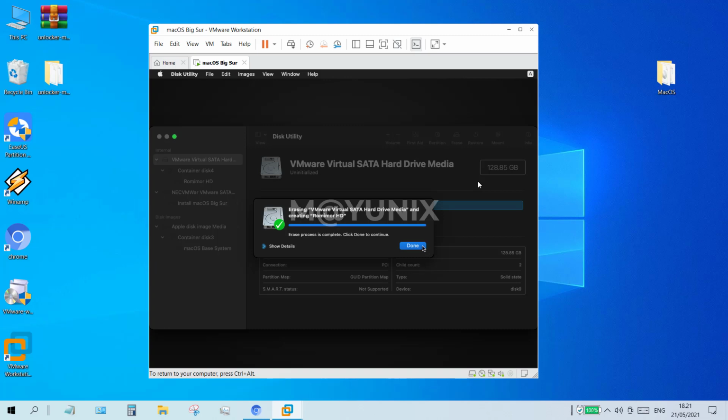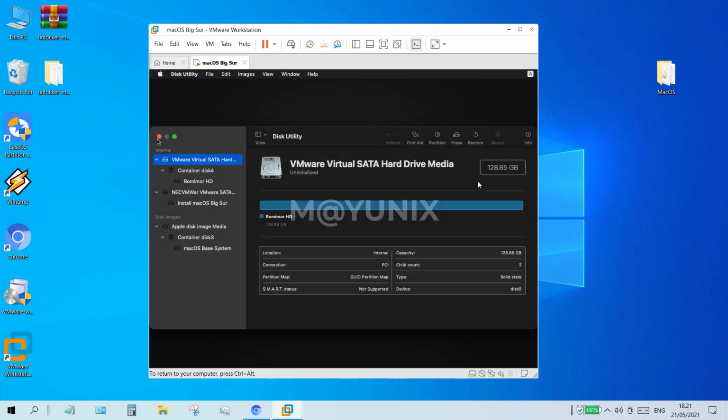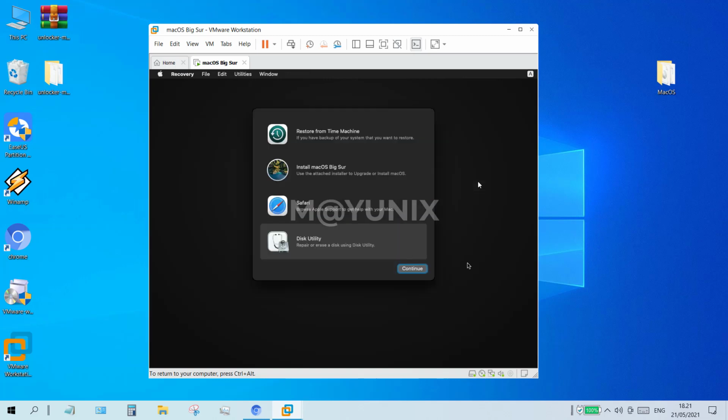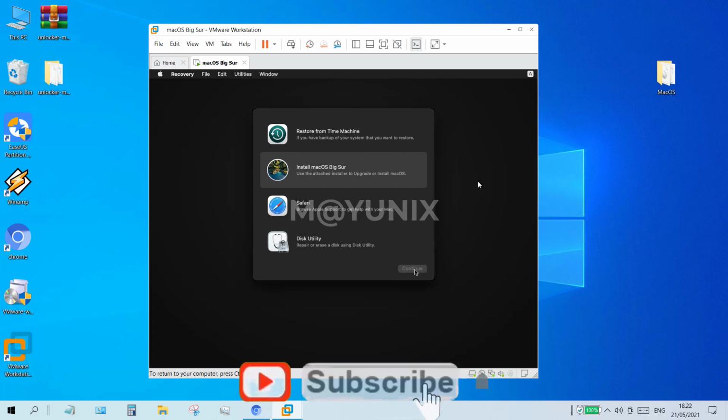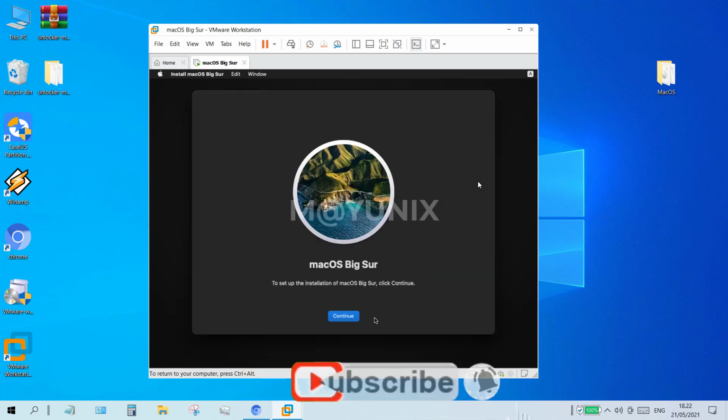After the erase process is complete then click the Done button. Then close the Disk Utility window and we will return to the macOS Utilities window again. Now in the macOS Utilities window, we click Install macOS Big Sur. Then click the Continue button. On the next window, click the Continue button.